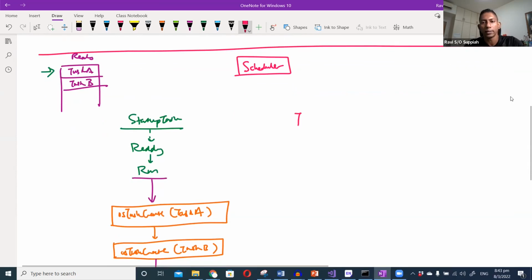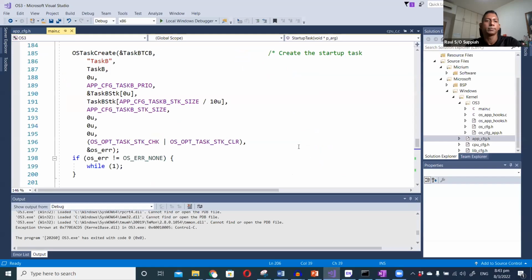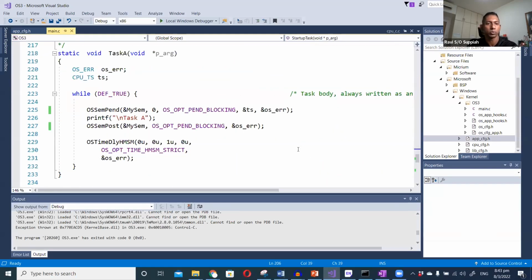So let's look at task A. It will transition from the ready queue to the run state. Now that task A is running, let's look at what task A is supposed to do. It's supposed to do a printf of task A, but before and after the print, it does an OSSemPend and OSSemPost. So why do we do a sempend and post?